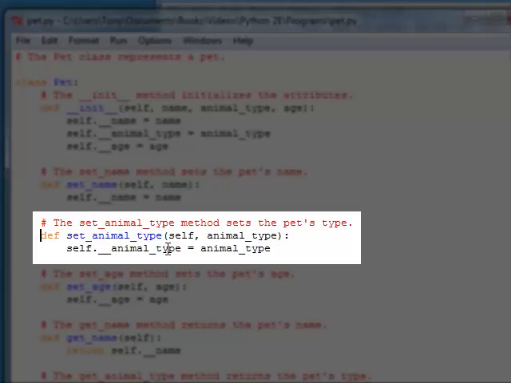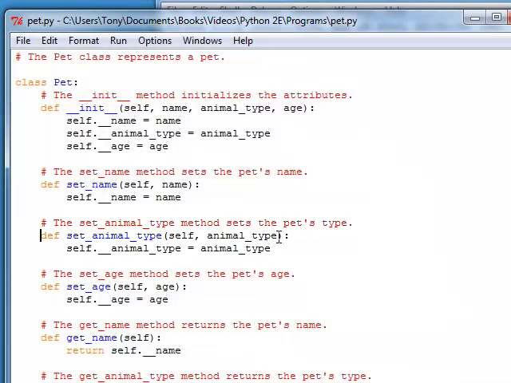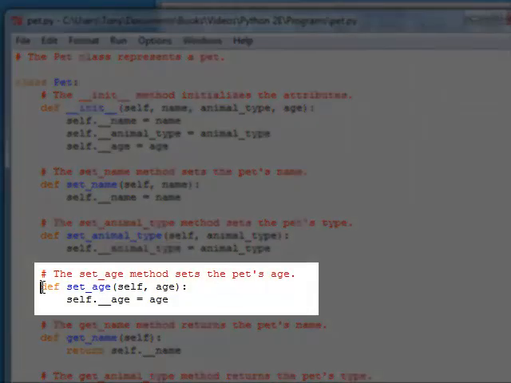Here is the set animal type method. This is the mutator method for the animal type parameter. So we simply pass an argument to this method when we call it, and that argument is assigned to the object's animal type attribute. And then the last mutator is this one, the set age method.